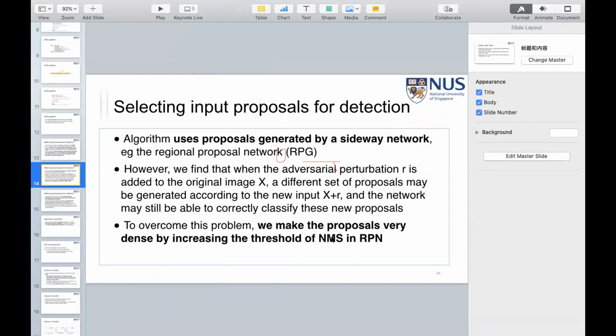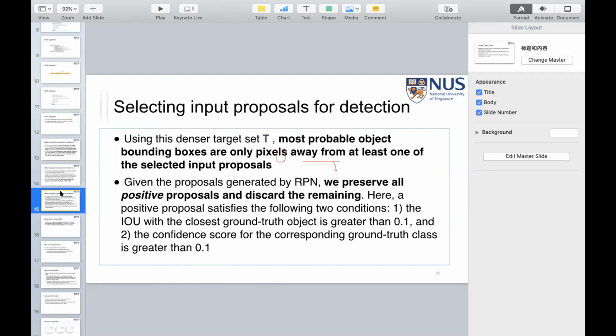So it sets the threshold of the NMS to be very high, so that the proposals, basically the boxes, are very dense. Dense in the sense that there will be a lot of boxes around the actual box that will be selected. Like I said, a lot of the bounding boxes are only pixels away from at least one of the selected input proposals.